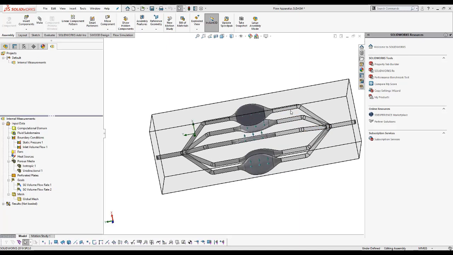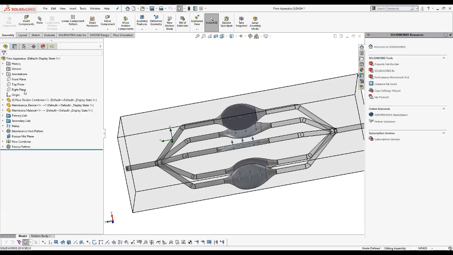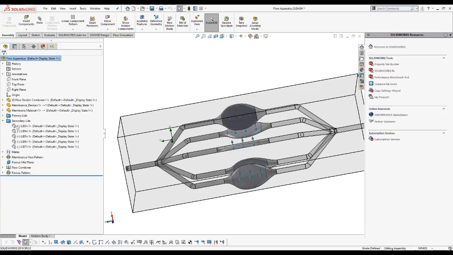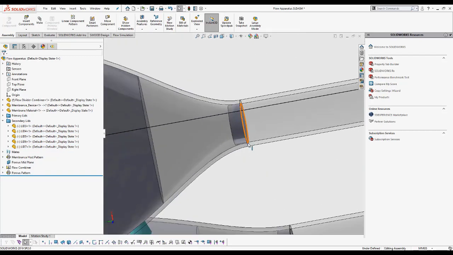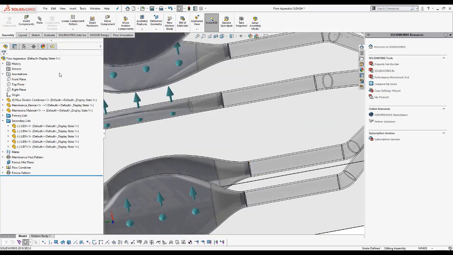Now in our case, we want to measure what the flow rate would be at the exit of each of these membrane devices. The question is how you can do that. You can do so by adding a dummy body, which is similar to a lid. So what I have done is added a set of dummy bodies, which I have also called secondary lids, as you may be able to see in my feature manager, and I'm going to use these dummy bodies to measure the flow rate exiting through each of these devices.